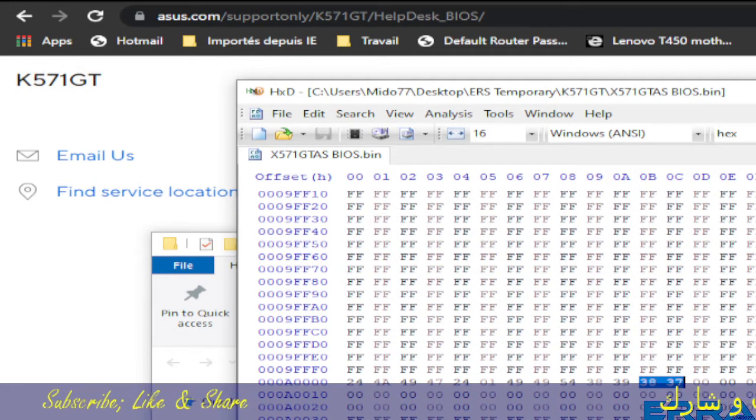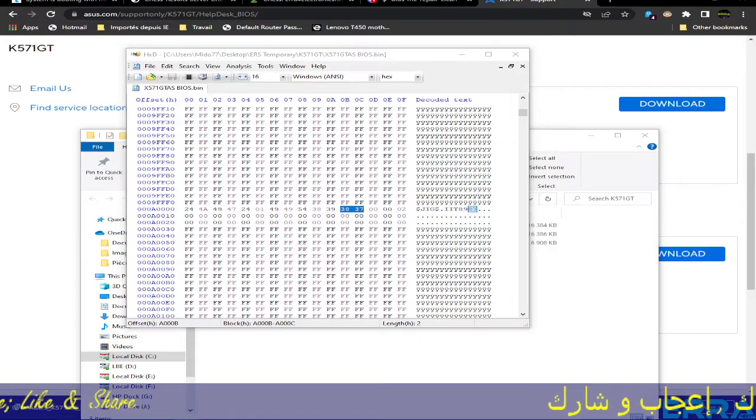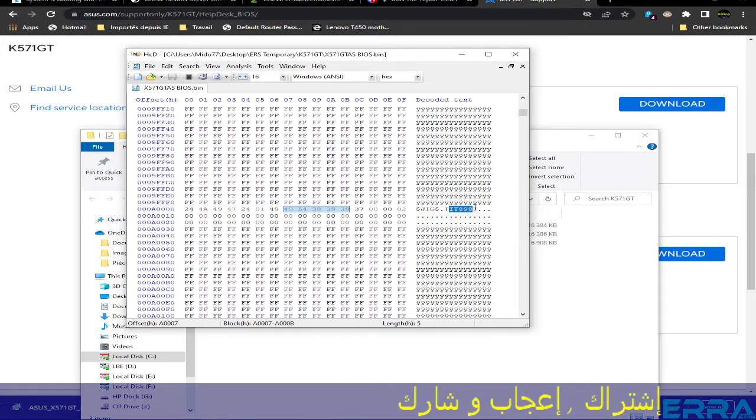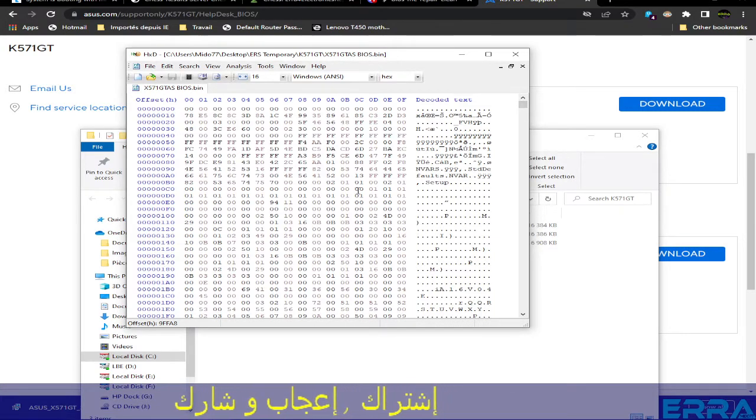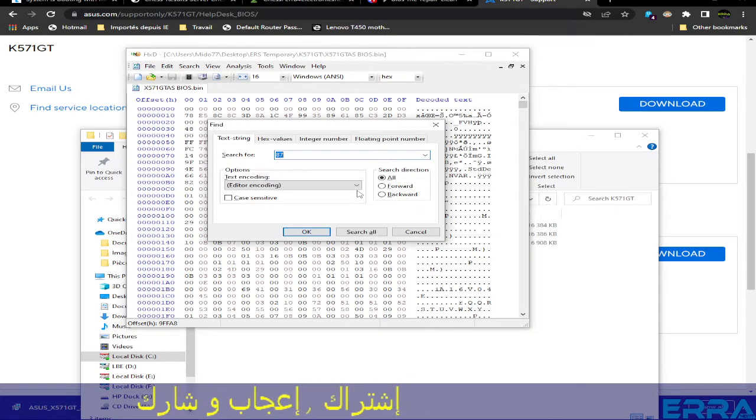Oh yes. Sorry, you can't see that. Let me fix. Here we have the version, the model of the microcontroller, 8987. So, again, let's search for 80.